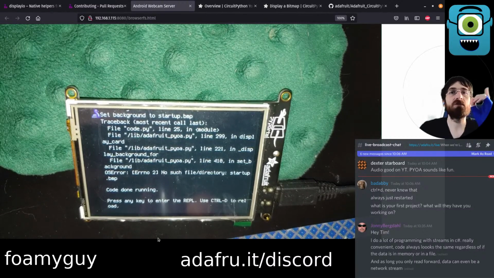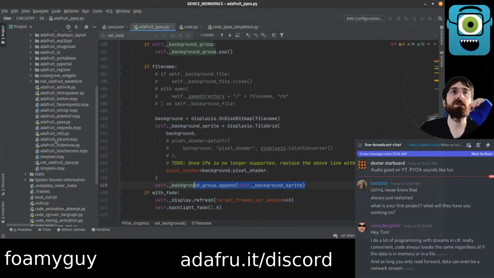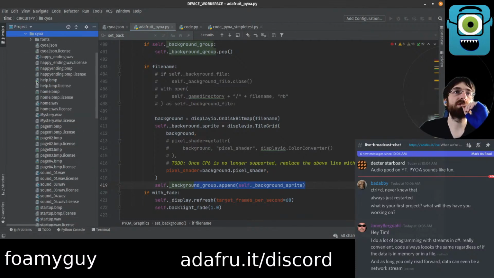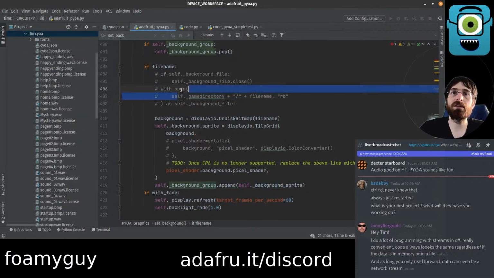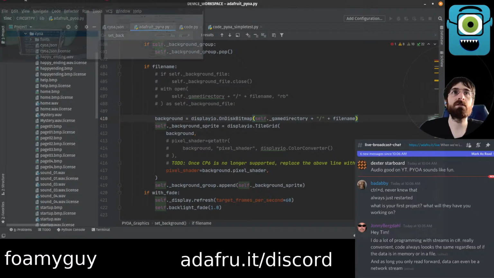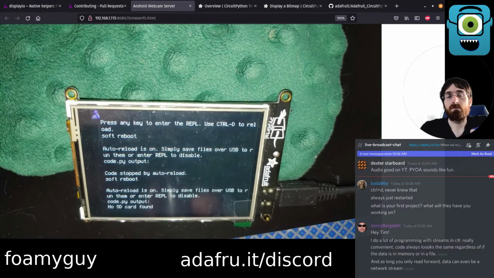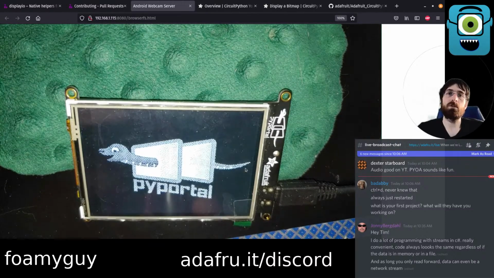Oh, we need to look in the directory. Right, because this is not at the root. This is inside CYOA, which we actually had this code right here, right? This is what we actually need, right? Game directory / file name. I don't know if we need a leading slash. Try it this way. Nope, looks like we got it.